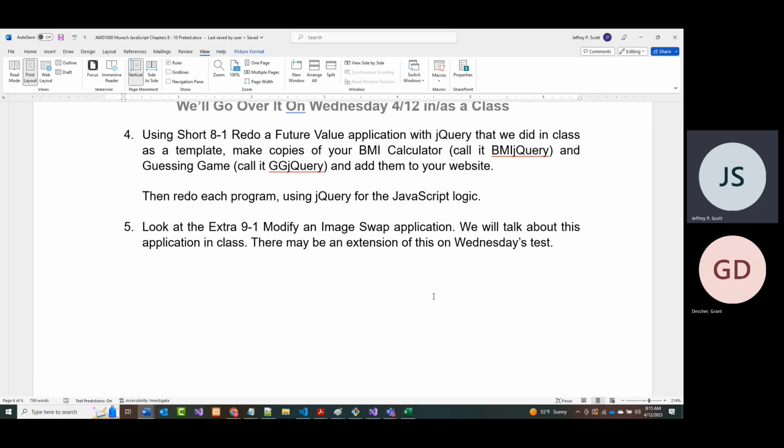bmijquery.js, I'm sorry, .html, and ggjquery.html. And then I added two JavaScript files, so bmijquery.js, ggjquery.js. All right, and redid this using jQuery for the JavaScript logic. I'm going to show you everything that I did.